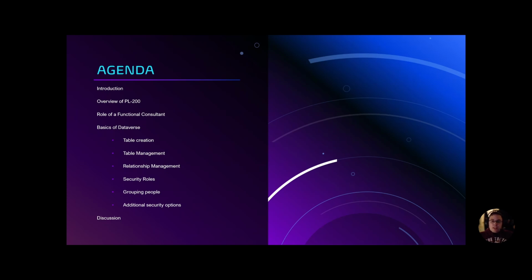We're then going to make a start on the title topic of this session. As you can see there, we've got basic Dataverse. We're going to be looking at table creation, what the options are, digging into the different table types, the different types of record ownership, and a few other bits. We're going to look at table management itself. These are things like how we create columns, what the options are to customize our tables, and a few other bits. We're going to look at relationship management because Dataverse is obviously a relational database at its core. So we need to understand how we do our relationship management and what that looks like.